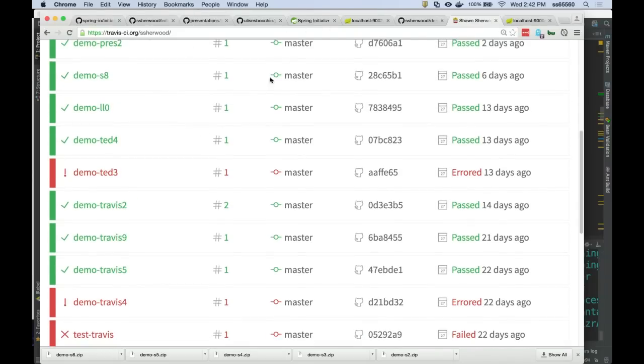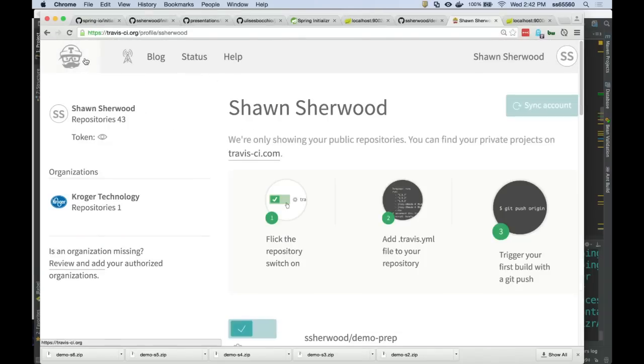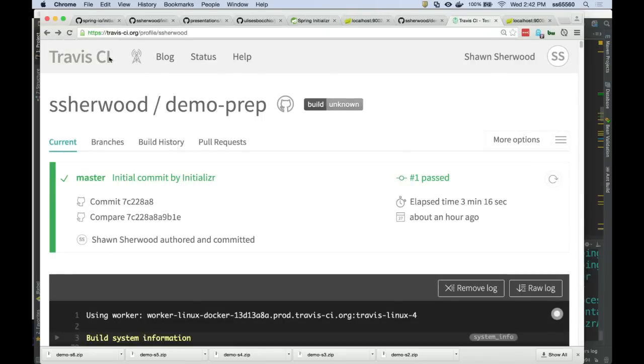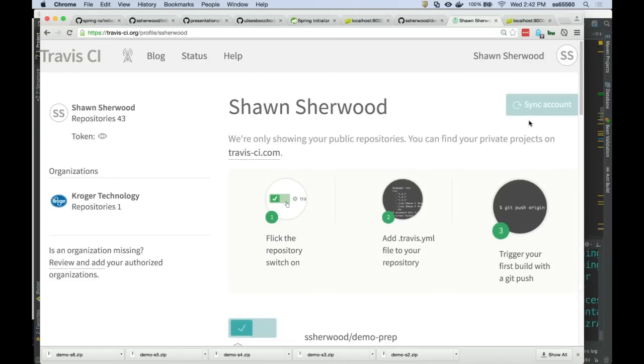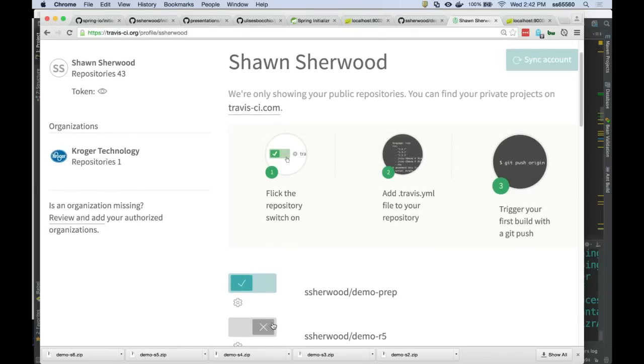get to a repository. In order to turn on behavior in Travis, you have to sync with your account and then flip a switch before Travis will start doing continuous integration. That's manual, so I'm going to try to work around that through the REST API.